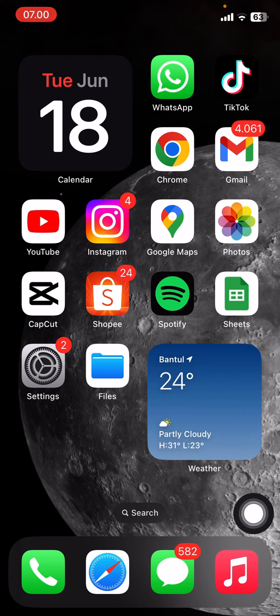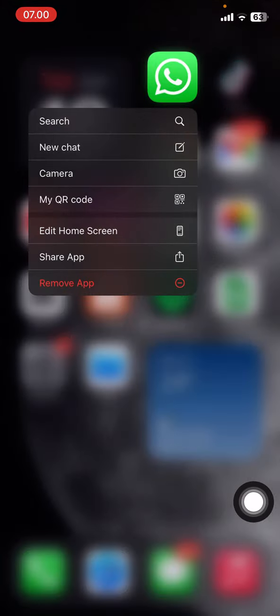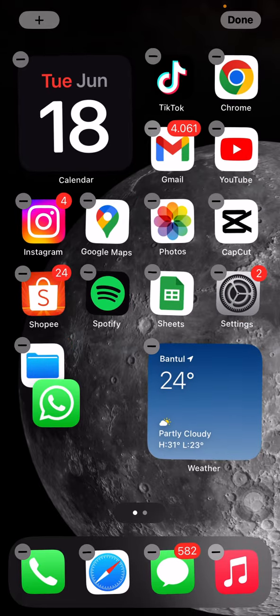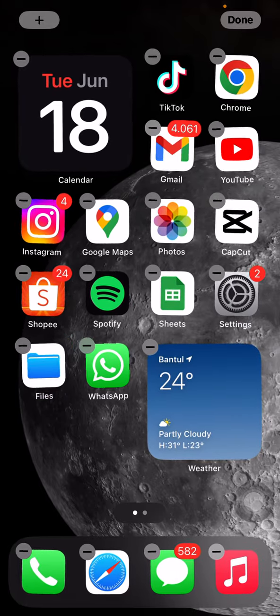You just need to click and hold on the application. So let's say I want to start arranging from this WhatsApp. You just need to tap and hold and wait until the application starts shaking. Give it a little bit of a move, and then you just need to drag the application into the specific area where you want to place it.